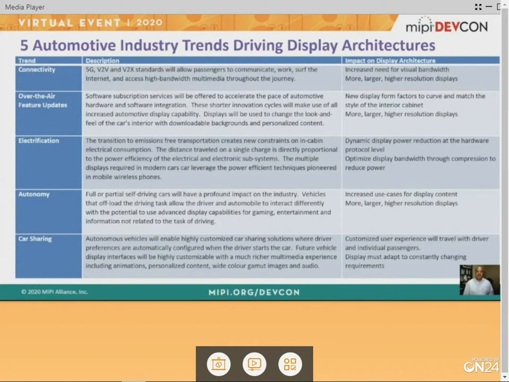The second trend, over-the-air feature updates, leverages this new connectivity to allow vehicle manufacturers to offer software subscription services that update the capabilities of vehicles after they've been purchased. These new software features take advantage of the advanced display hardware by providing user customizable look and feel options for the car's interior to match the tastes and preferences of each driver or passenger.